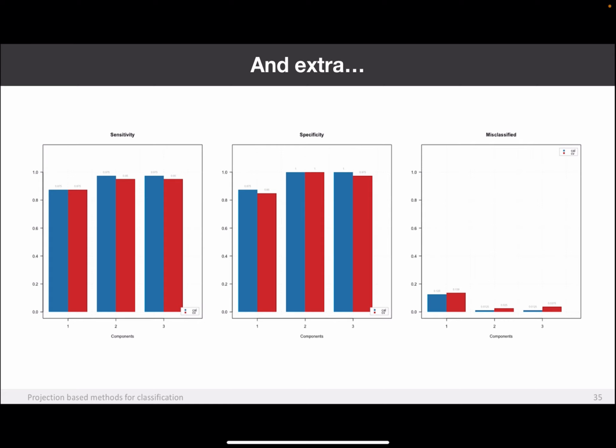You already seen this prediction plot, but you can also, for example, make a lot of other things. I didn't show you this, but you can also do it in Simca. You can show the confusion matrix. I think I will demonstrate it in the next video where I show you how to do things in R. But you can also, for example, show sensitivity plot, specificity plot, and misclassified plot, how these 3 statistics depend on the number of components, right?